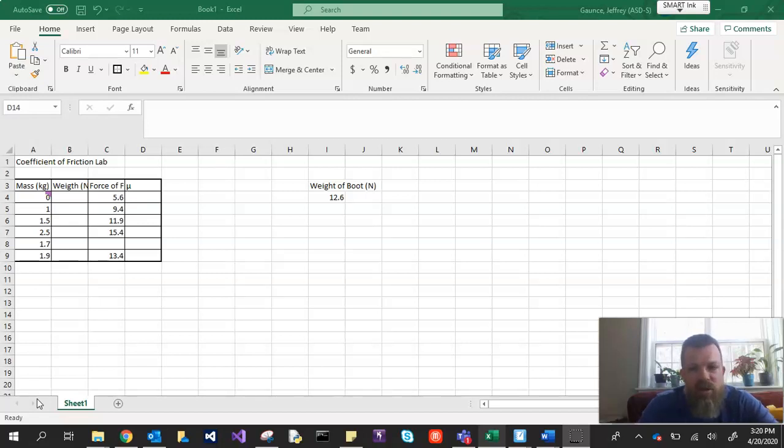Hi everyone, this is just a quick video showing you some of the tricks from Excel, and this is what you need to do the coefficient of friction lab. So I've given you the labs in your teams, and this is just a few tricks so we can figure this out and not have to do this all by hand.